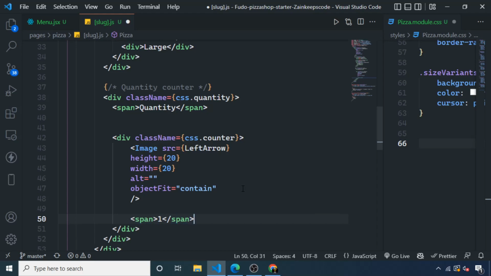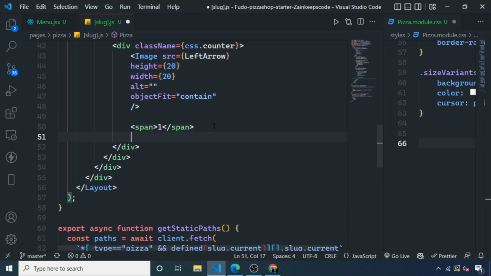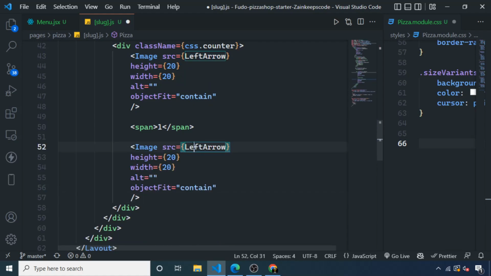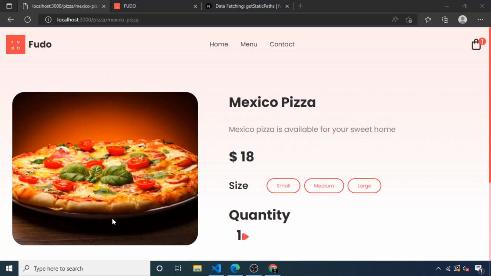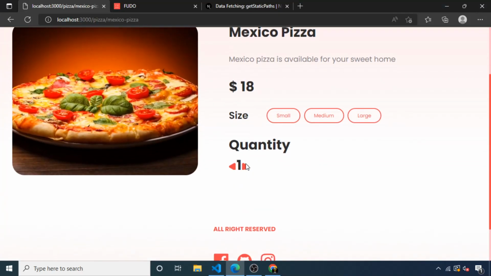By default it will be 1, and just simply copy this image and paste it after this span, and here say the right arrow, like this. Let's save it and have a look. Here I have this beautiful counter.